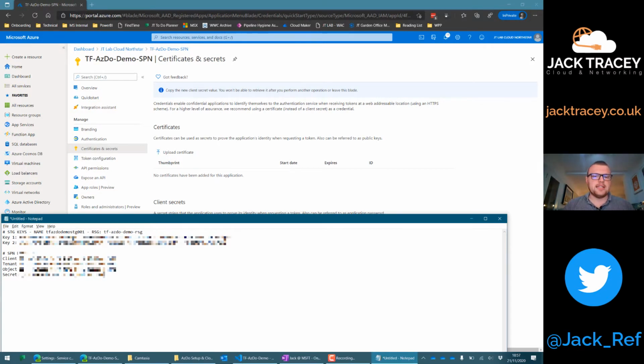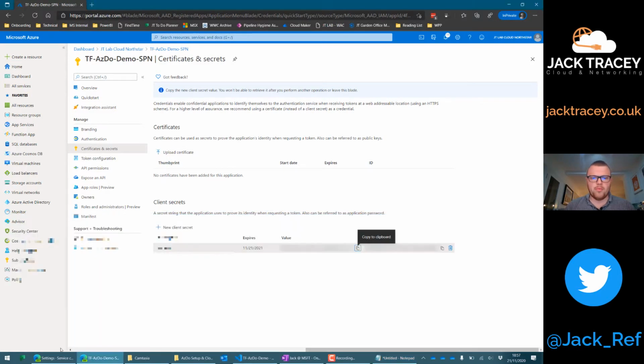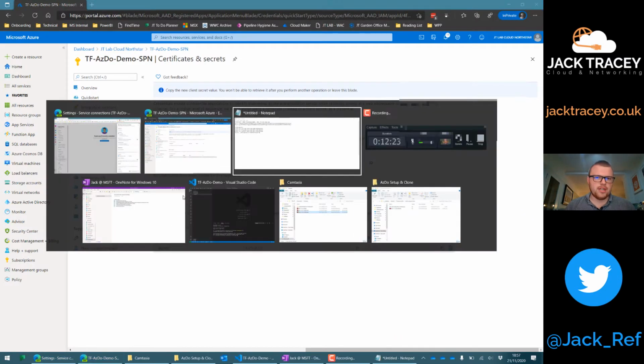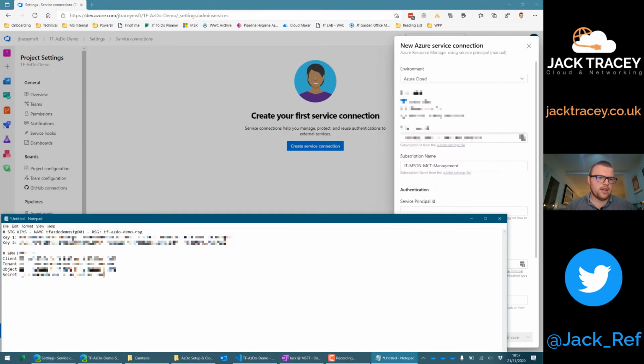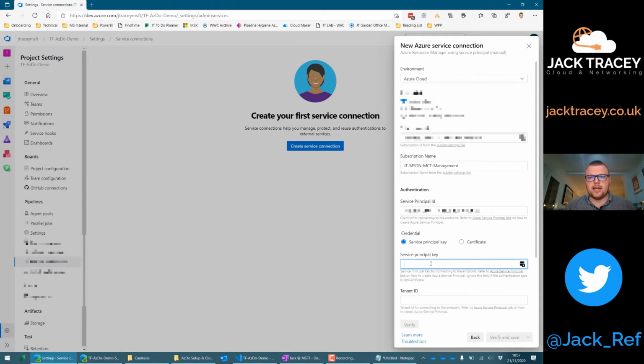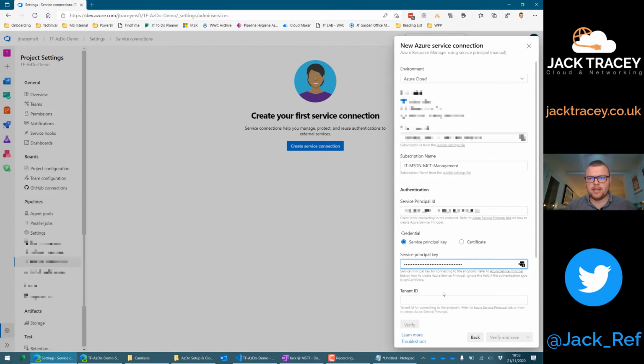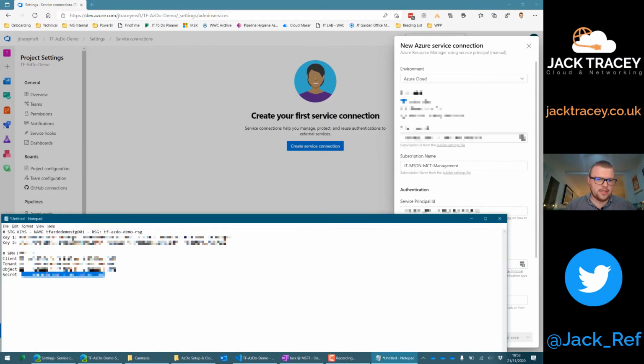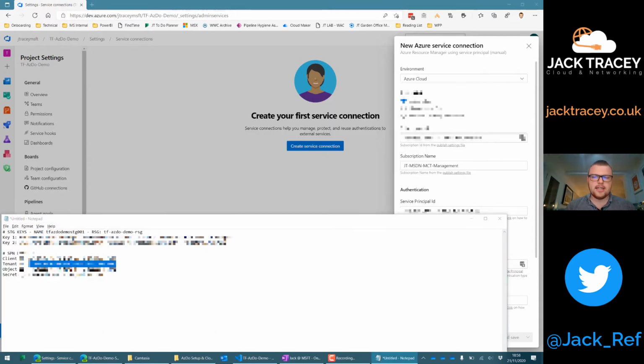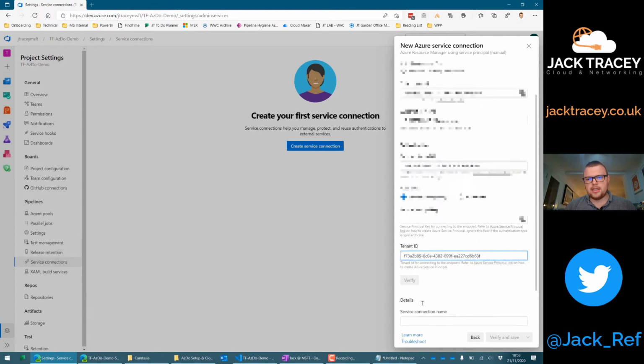So we've got all of our details now for our SPN, so let's go and fill in the Azure DevOps wizard. So it's asking for the service principal ID, and I'm pretty sure that that is going to be our client ID. So let's grab that and pop that in there. The key, which is also the secret, so let's get that and pop that in there. The tenant ID, which is our Azure Directory tenant ID, which we copied out as well, and that's it.